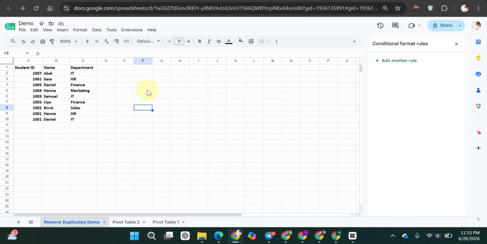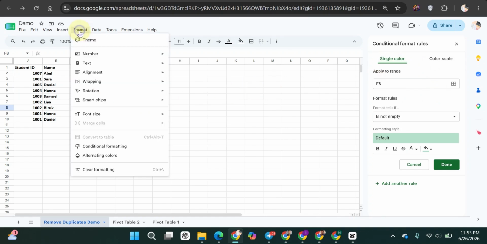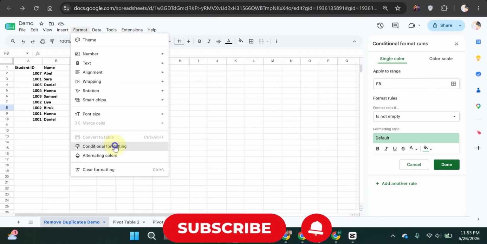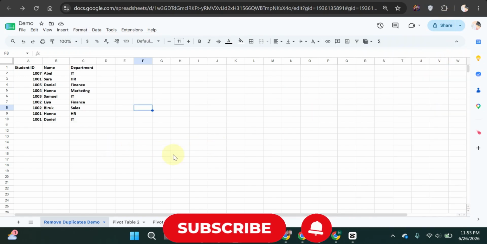You can add more rules by clicking Add another rule in the Conditional Formatting panel. If you want to edit or remove a rule later, simply open the Conditional Formatting panel again and make your changes. And that's it. You've successfully learned how to use conditional formatting in Google Sheets.